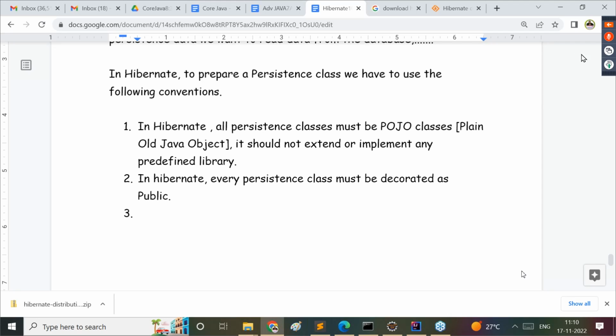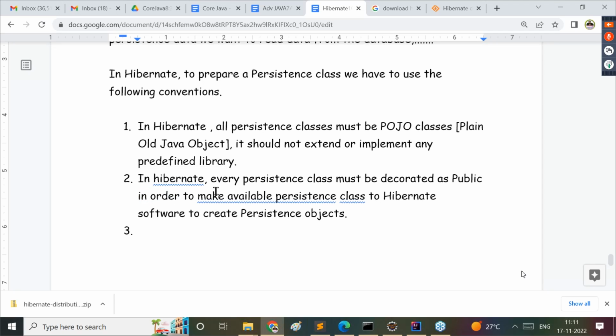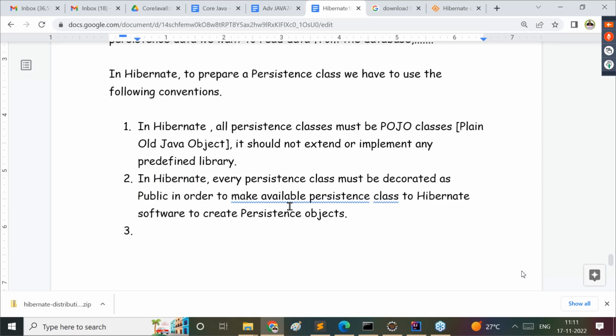I want to add a few more points. Every persistence class must be declared as public in order to make the persistence class available to Hibernate software to create persistence objects. That's the point I'm telling here. So this is the main intention of public.